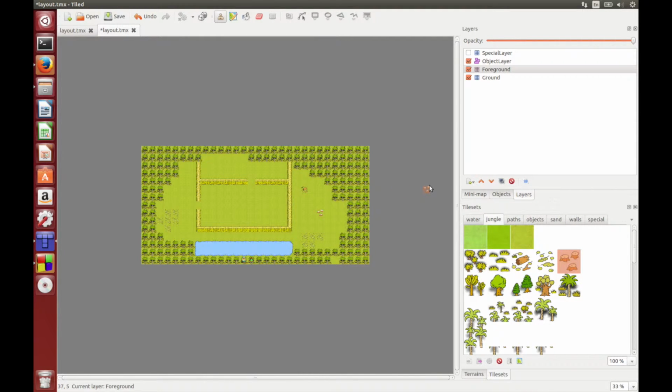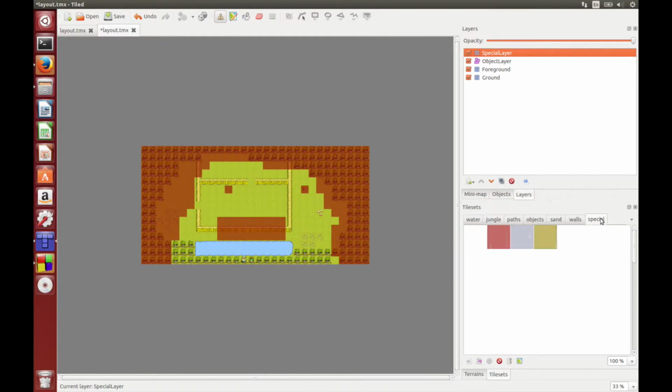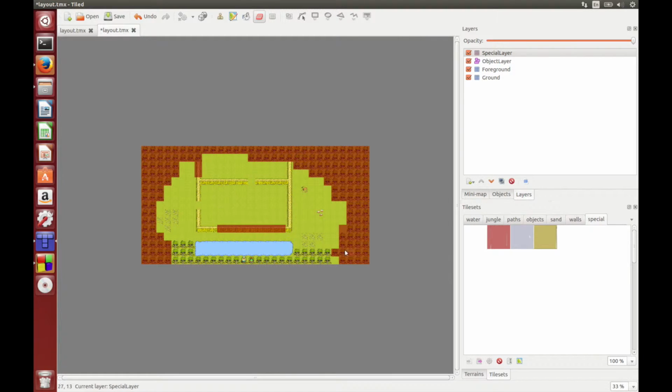Alright, so this is the basic layout that I want. Now I just need to go to the special layer and change all the special tiles to fit with this new layout. And I also need to do the water tiles here. Okay, so this is the layout that I want, and I'm now going to add a few NPCs and a few crocodiles.